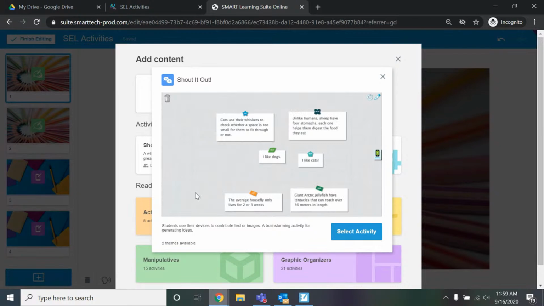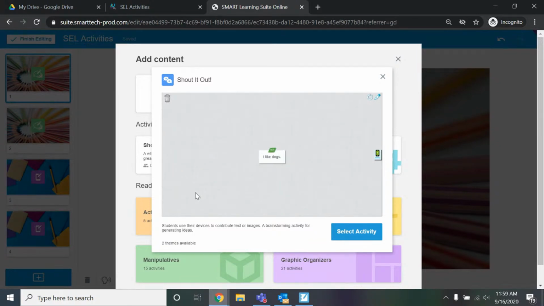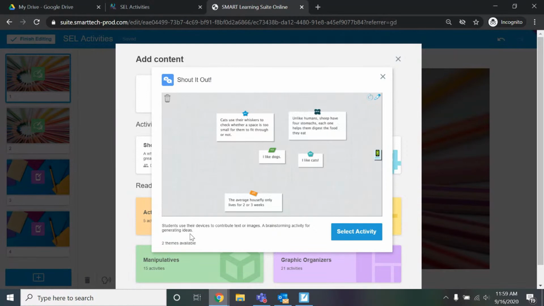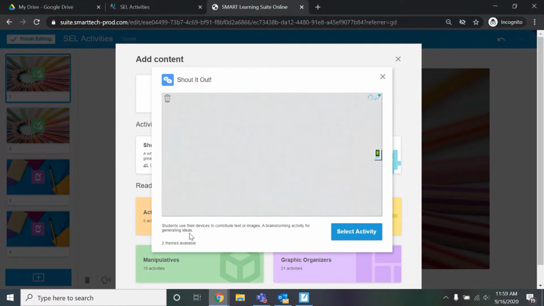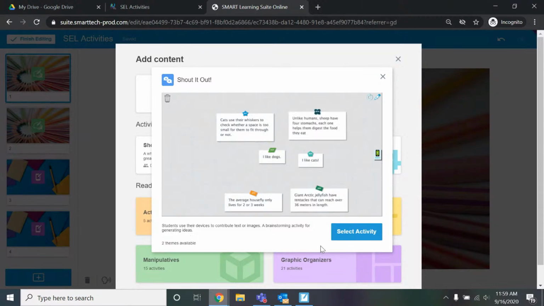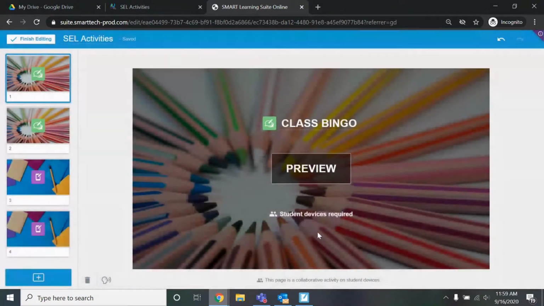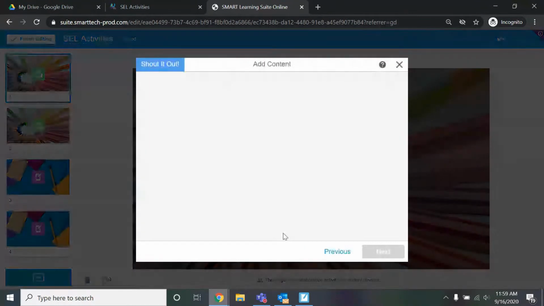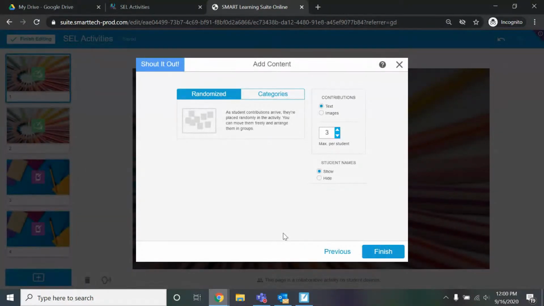With this preview, it shows you what a Shoutout Out looks like when it's being used by your students. And it also gives you a little description of what a Shoutout Out is. Shoutout Out is great for brainstorming or getting feedback from your students. And so for this lesson, I'm going to be using Shoutout Out for students to share with me how they're feeling as they enter class.